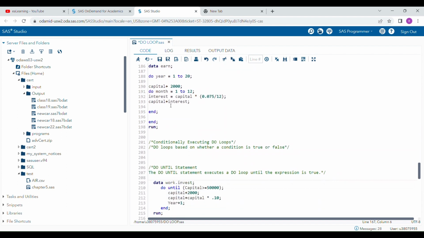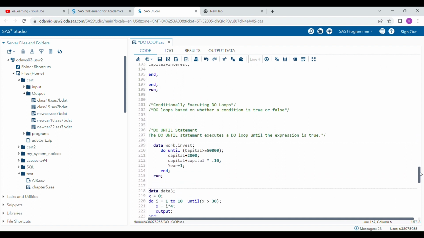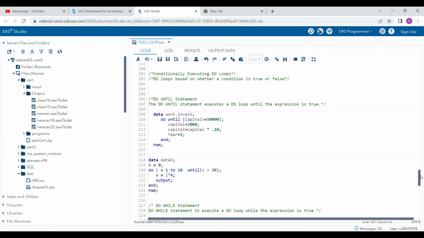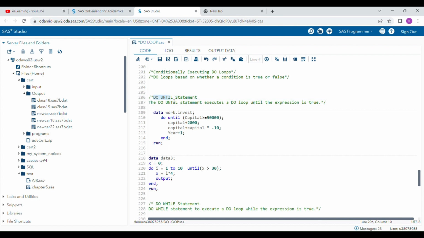And this is another example. I don't want to go further into it here. Coming to the final do loop statements, about the conditional execution of do loops: as I explained, there are two different conditional do loop statements. One is the do until statement, a program where the statements execute until the expression is true. For example, here I am giving the condition do until capital is greater than or equal to 50,000.